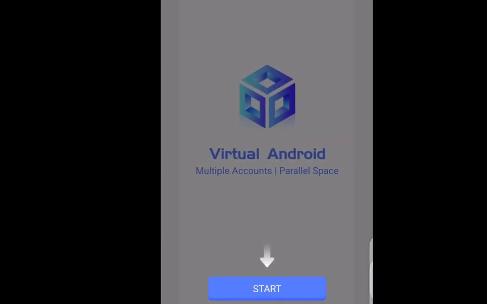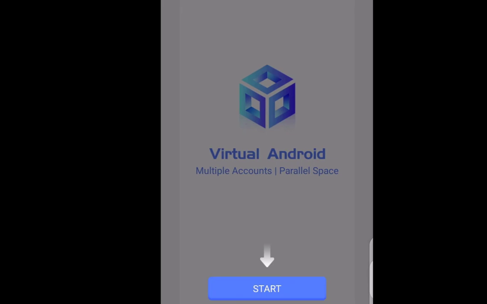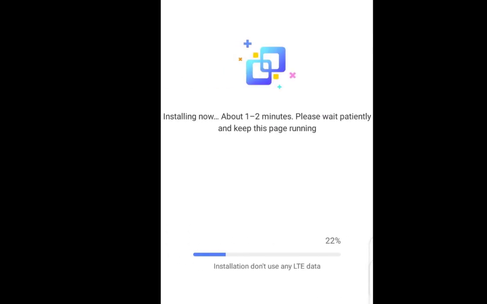Once at this step, when you click on start, you're going to start your Android device, and you can see it installing at this stage. After clicking on start, at this stage you don't need data. You can see a little notification that says installation doesn't use LTE data, and it takes about 1 to 2 minutes to install the Virtual Android system on your Android device.